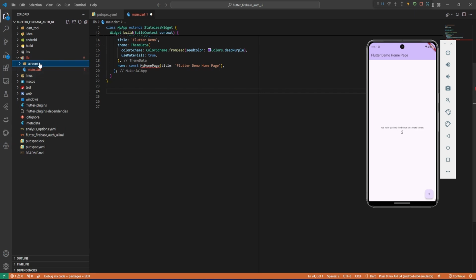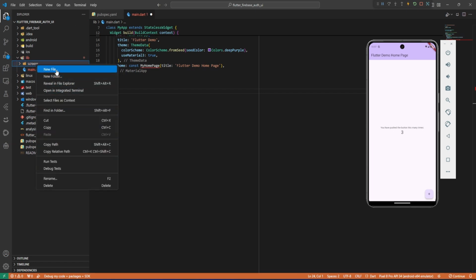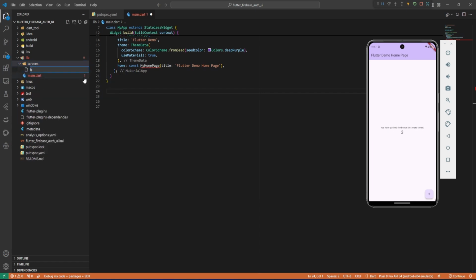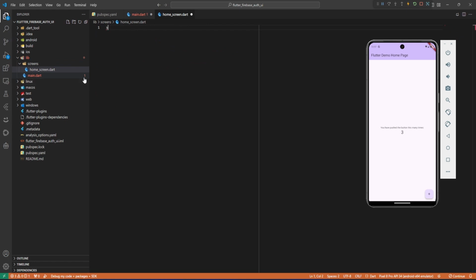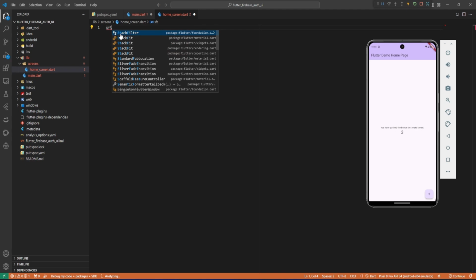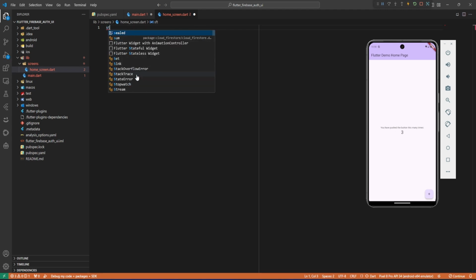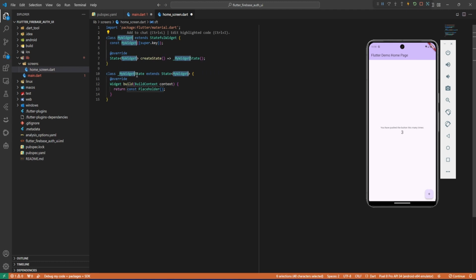Okay, now here in the screens, I'm gonna right click and then create a new file. This is going to be now my home. I'm gonna name it home screen dot dart. All right, so this is going to be a stateful widget. Just type stf. All right, we should have a stateful widget here by default. Stf like this, stateful widget.